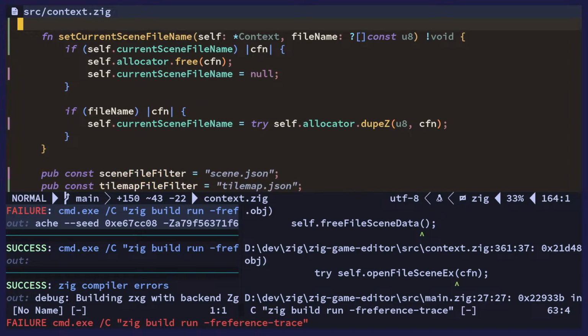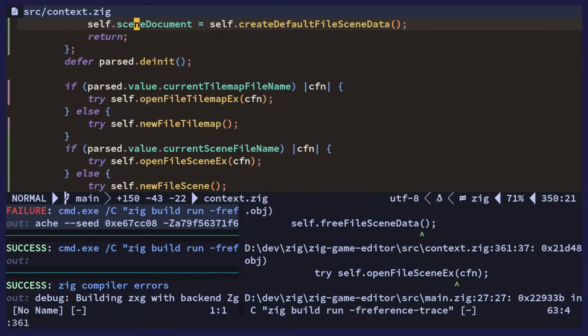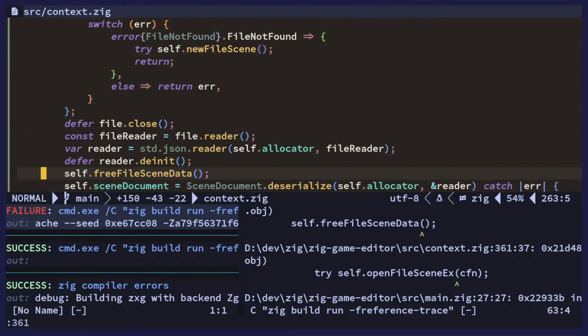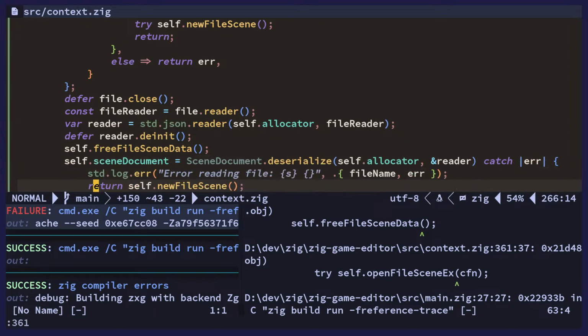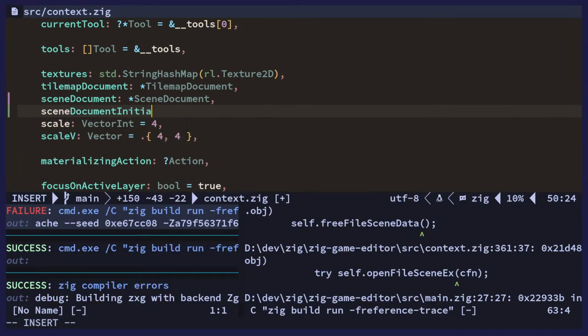Let's see, where are we? 361. Yeah, this is the first time it's going to be initialized, so we don't want to deinitialize it. So we probably do need to have just a bool in here and see, is it actually initialized? Let's just do it that easy way, initialized.